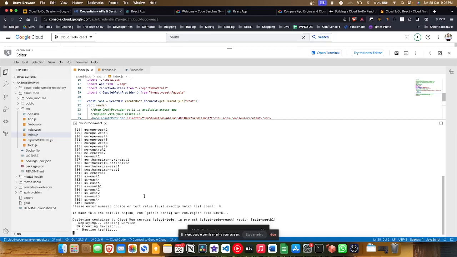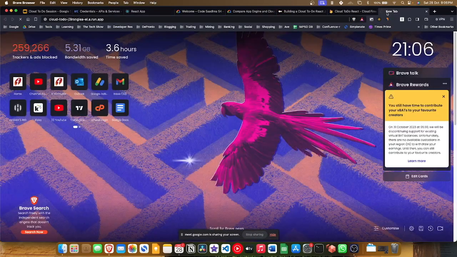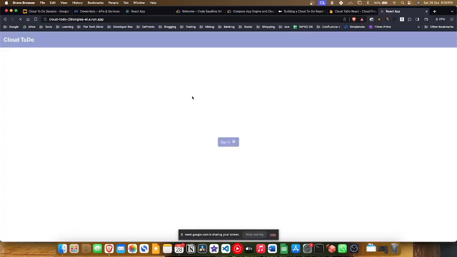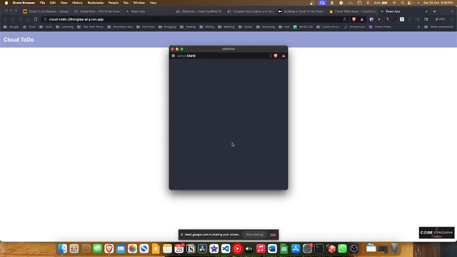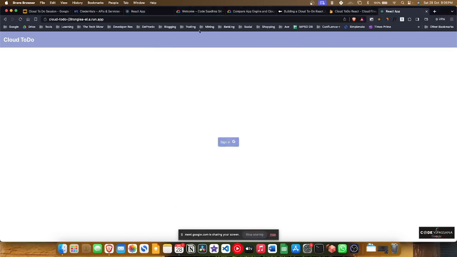So you see deploying container to Cloud Run service in region Asia South 1. So it's using that image that we have put to the artifact registry and hosting it in a Cloud Run container, and this thing is scalable. So you can get the service URL here, which you can copy. We require it for further use, and open this Cloud Run app. As you can see, our web application has been hosted now, but we won't be able to sign in, because you can see it says access blocked, because we have some more steps to do.